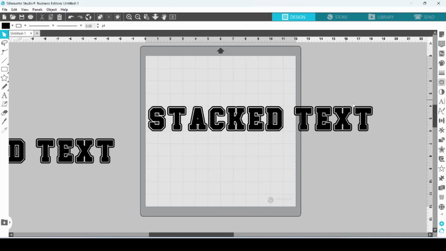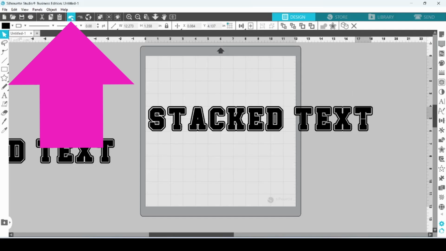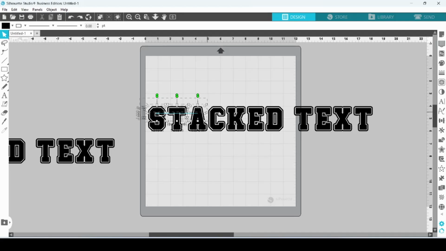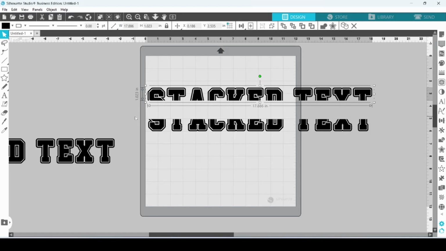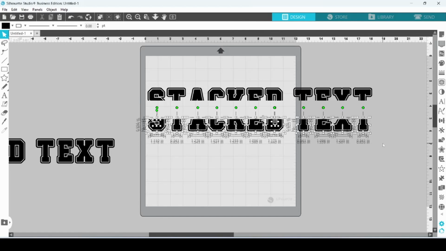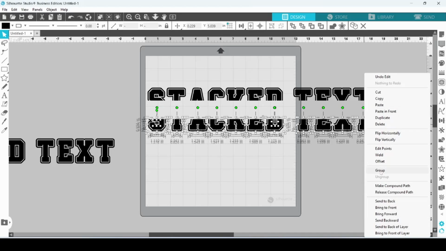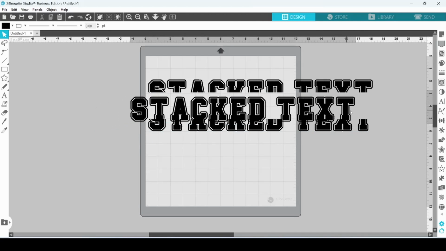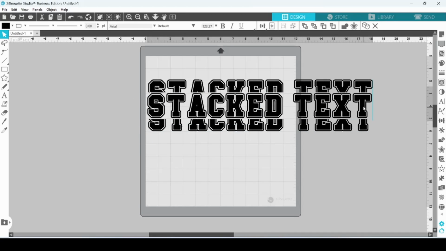At this point, all of these pieces are separate, so we need to group them together. We can hit the undo button to put that back into place and just use our selector tool to grab all of the pieces that we want to group. Right click, group. Now we can pull this away and grab all of the pieces on the bottom. Right click and group. We can pull our original back in and get it lined up.